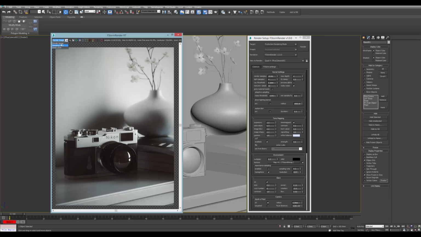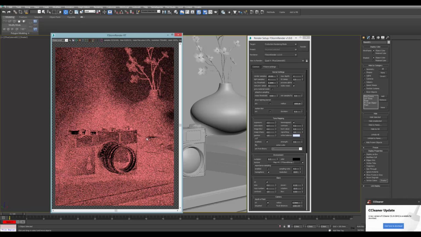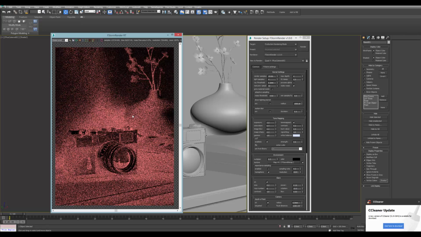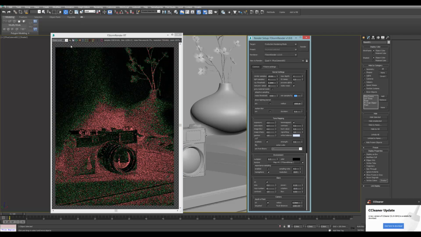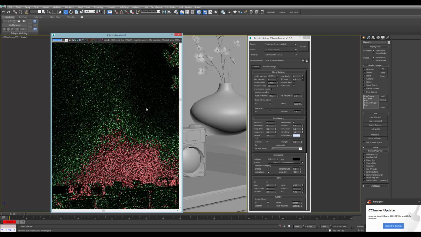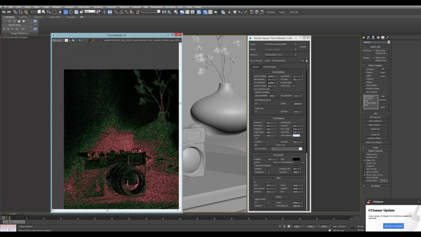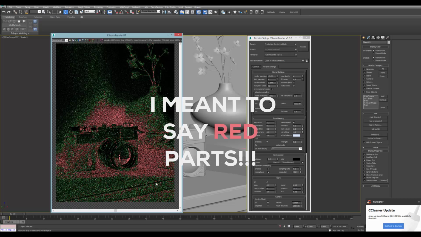And you can actually see that you have a pass here called noise levels. If you go here, you can see that black parts are totally noise-free areas. Red parts are noisy areas that are being rendered. And green parts, let's see if I can get some green parts. Here we go. Green parts are areas that still have some noise, but they are not being rendered because they have reached the noise threshold value, this value. And that means that it will not render this, it will focus all the rendering power on the red parts.